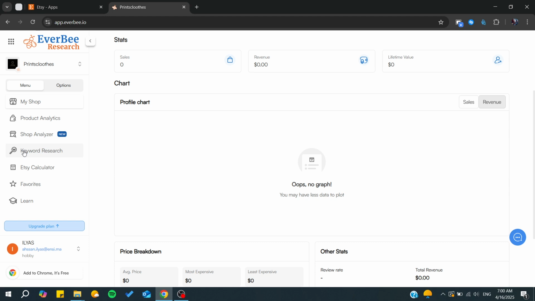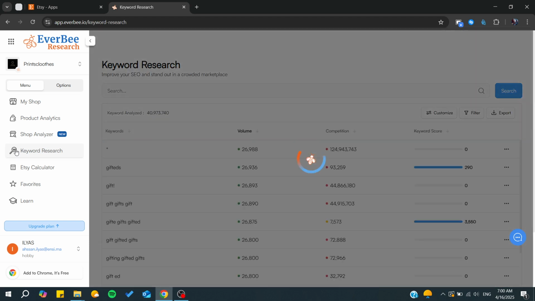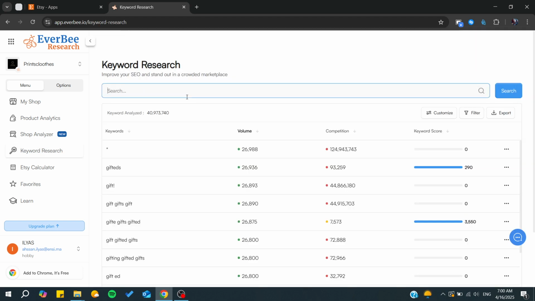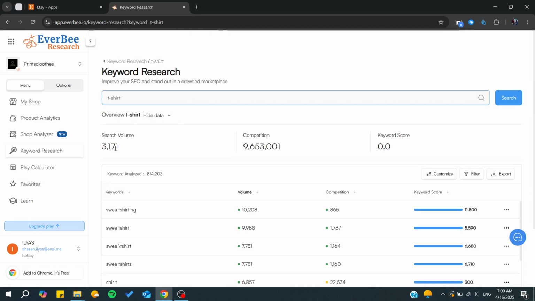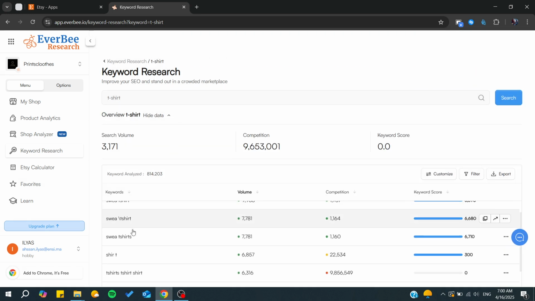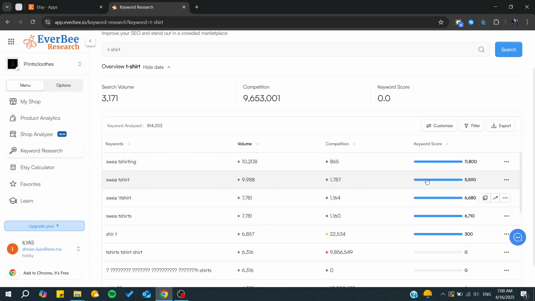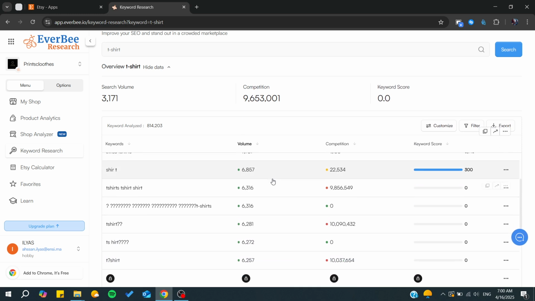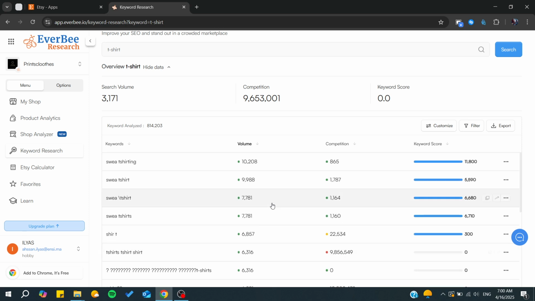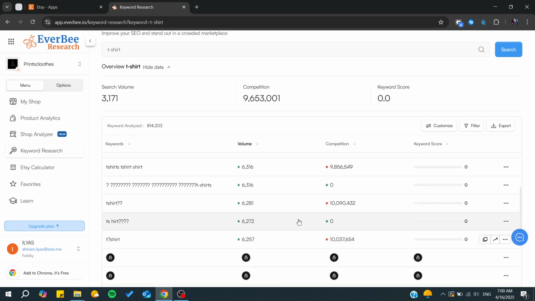And basically, to find keywords, you can simply go to the keyword search. Here I'm just going to, for example, go to t-shirts, and here you will find many t-shirt keywords. As you can see, all these keywords are working, but they don't have much volume. So we need something that has much volume and less competition.